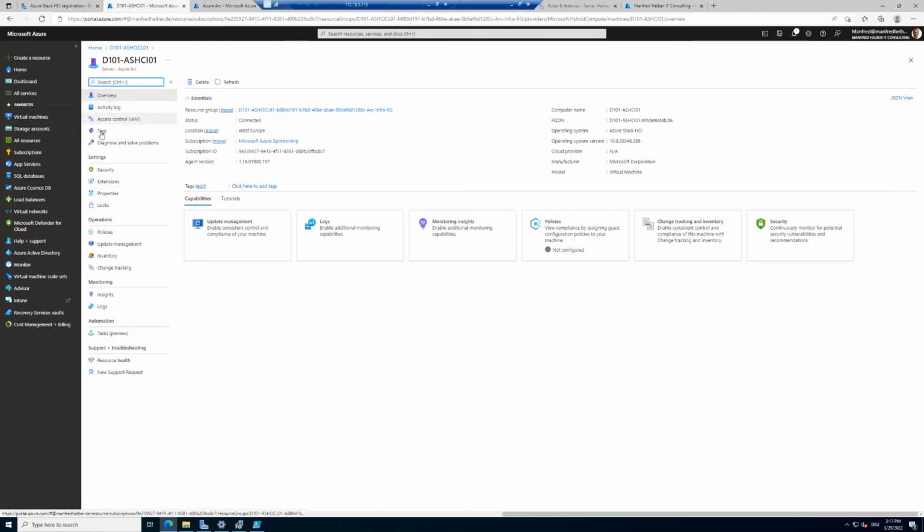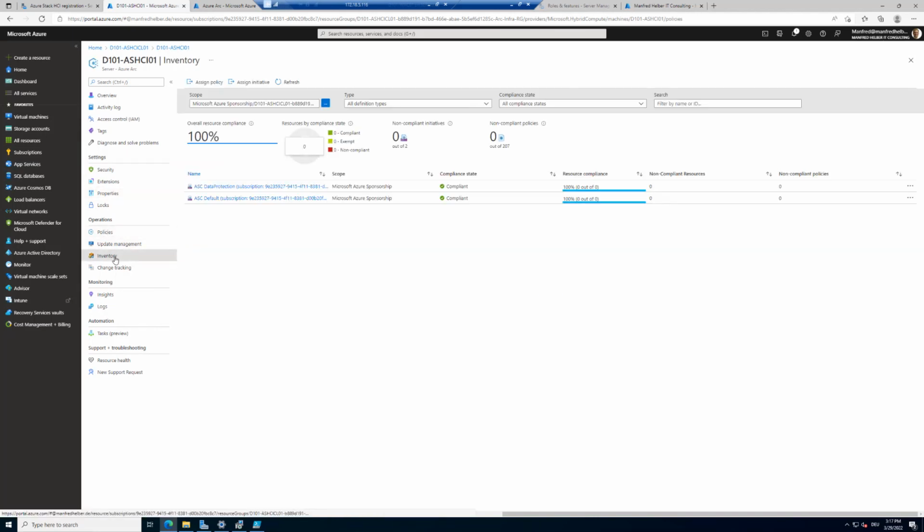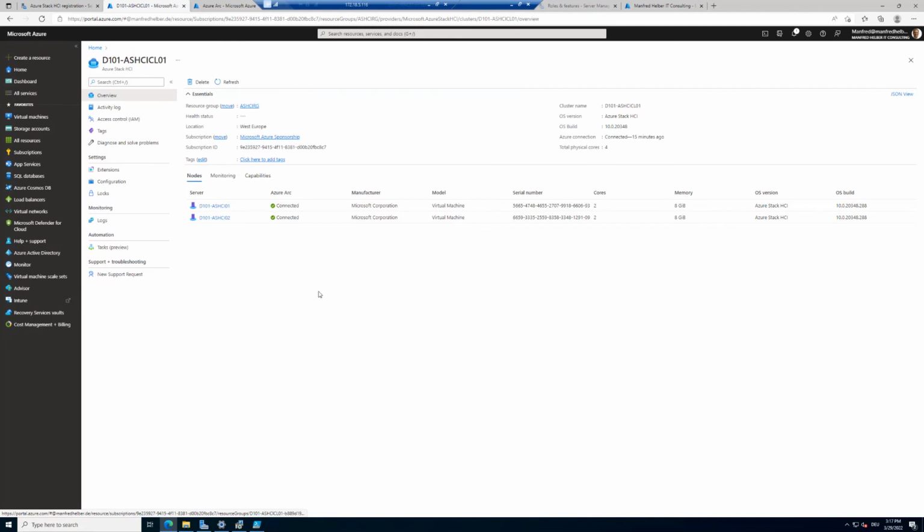And on the left-hand side, you see the settings for security, for the properties in this configuration, the policy settings, the inventory in this machine where I get information about the log analytics workspace and so on. And as you can see, many of these parts are related to the onboarding of the log analytics and the monitoring, and we will do this in a later module of this Azure Stack HCI video series.